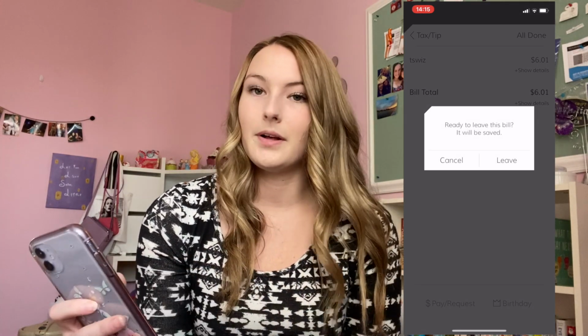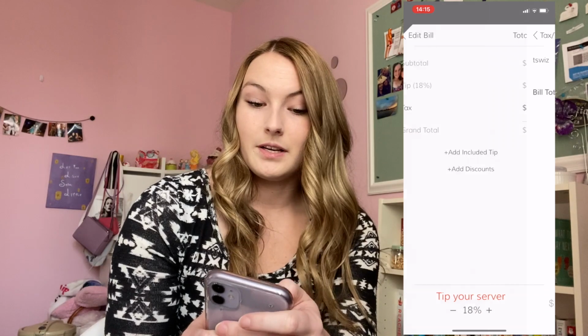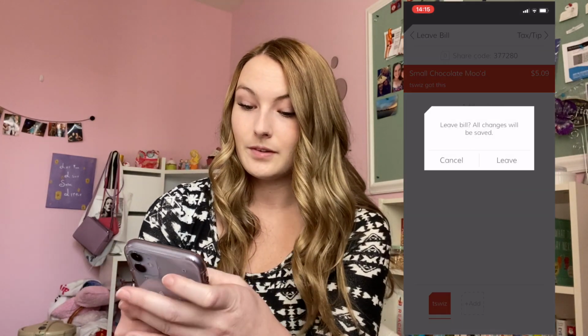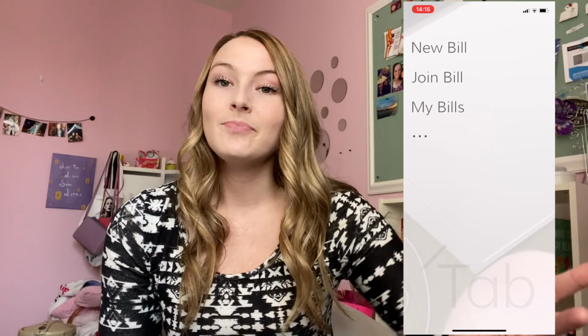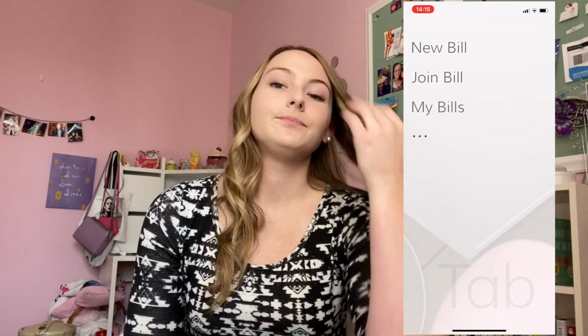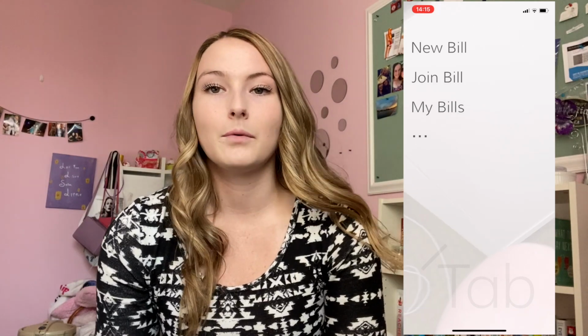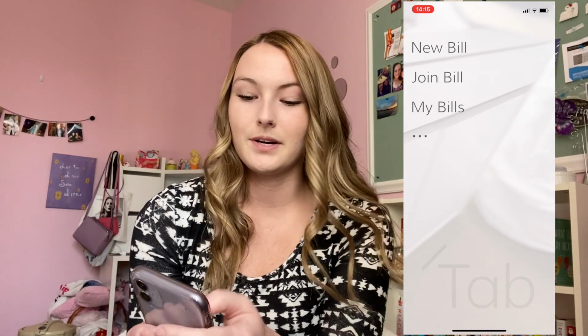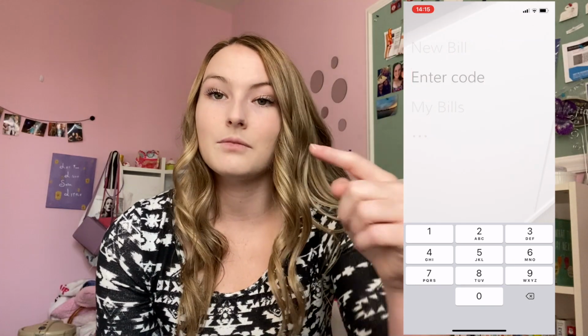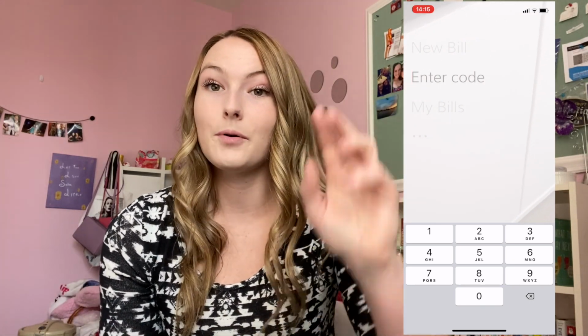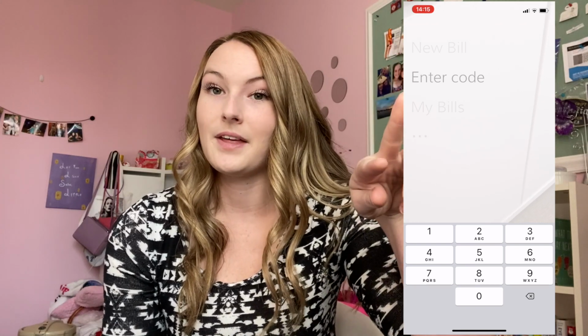And then if you leave the bill, it gives you a bill code. When you make it and then leave the bill, it gives you a code, and then you tell everyone at the table, okay, we're bill 12596, and everyone presses join bill and enters the code. Then everyone just clicks on what they had, and if you split something, both people click on it, and it will automatically split that item.